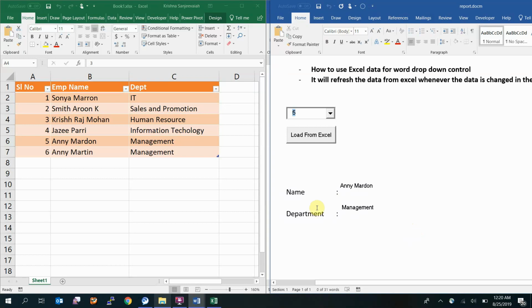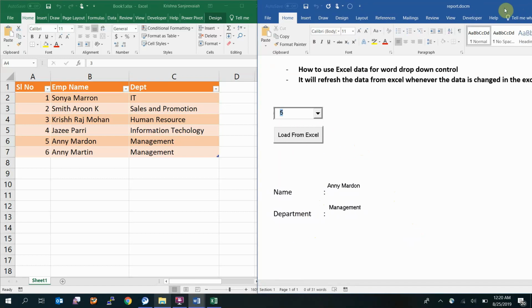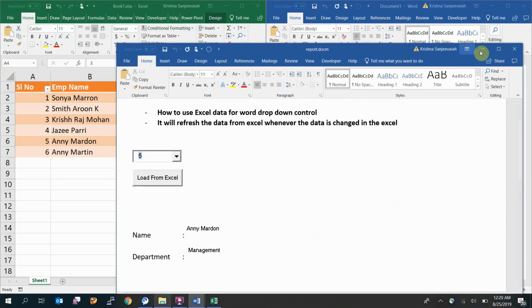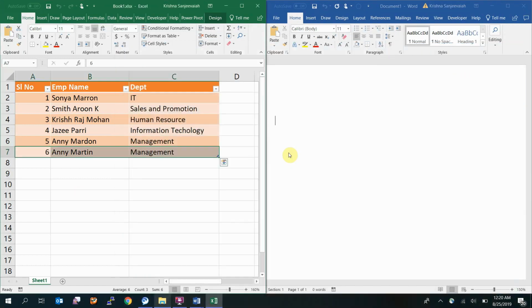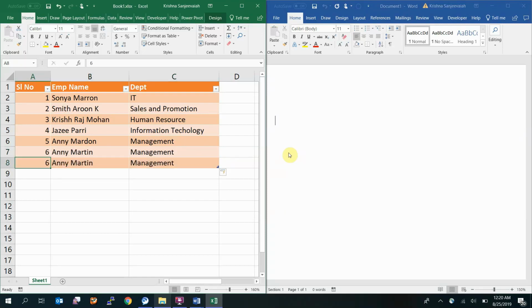You can make use of Word and Excel for a lot of things, right? So yeah, let me show you how it is done now. Let me open it and show you again. I'm going to add one more row and show you how it changes.